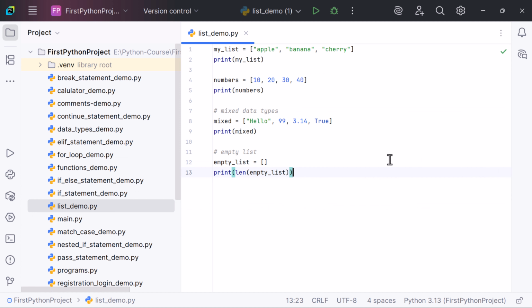So far we learned how to create a list in Python using square brackets, add string values, numbers and mixed types, print a list to the console, and create an empty list using empty brackets.